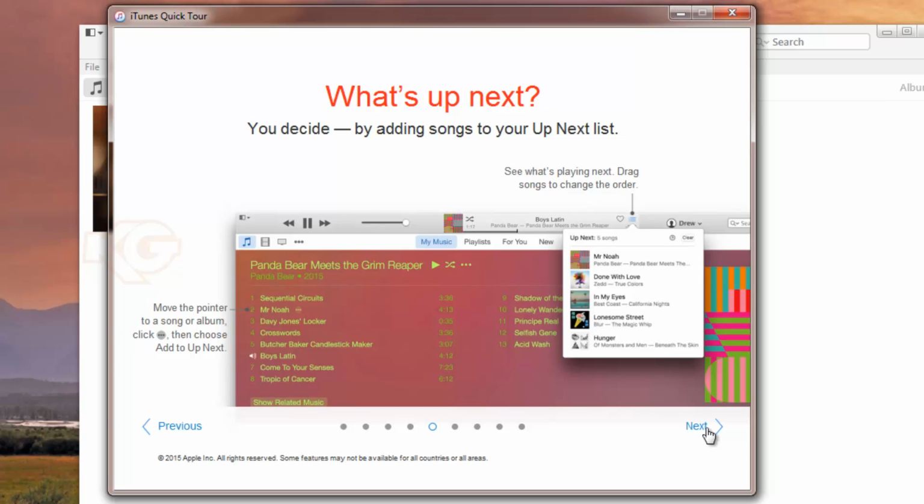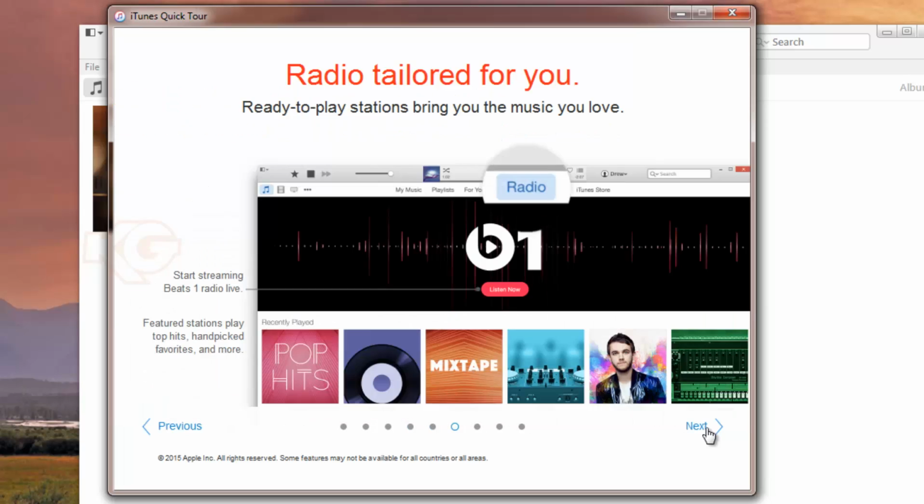What's playing next? You can drag that just by placing it over here. You can change even the song's order. It's pretty good. On the fly you can change your songs.